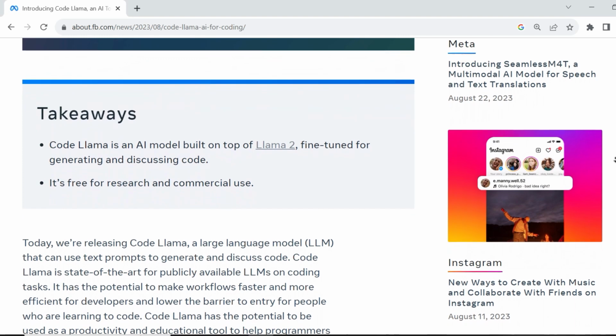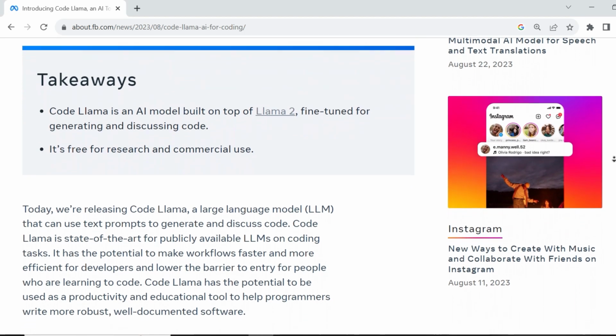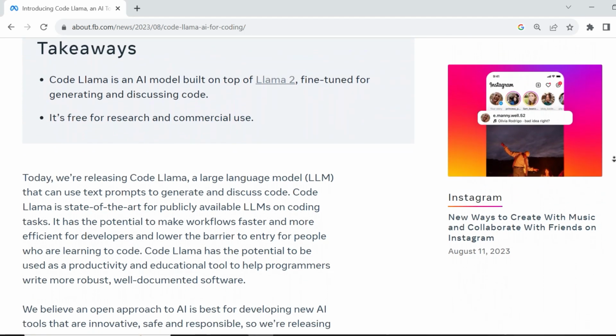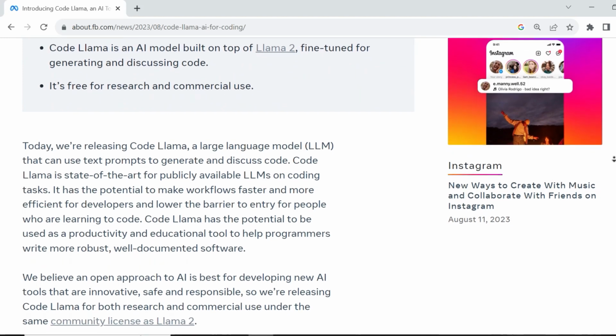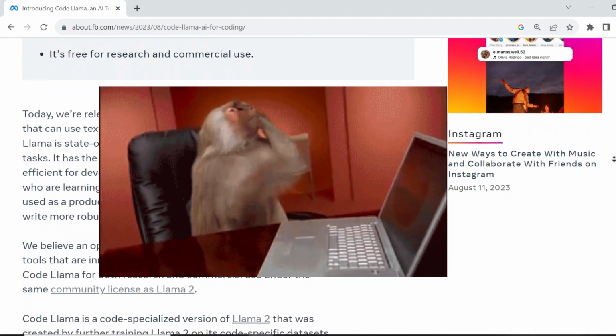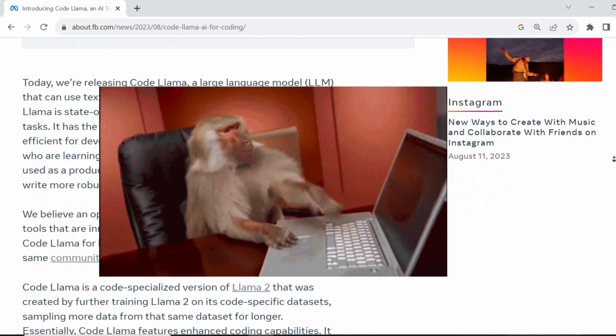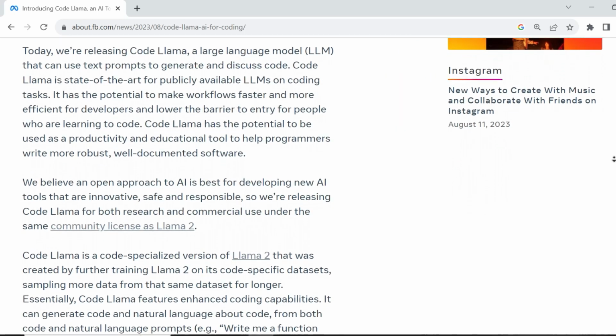Code Llama is like that sidekick you've always wanted. It could make developers' lives easier, boost efficiency, and even break down those barriers for those who are diving into the world of coding for the first time. It's all about helping programmers churn out robust, well-documented code without breaking a sweat.